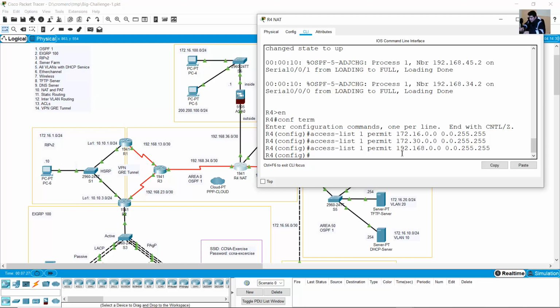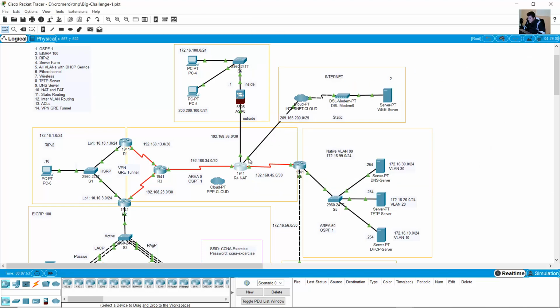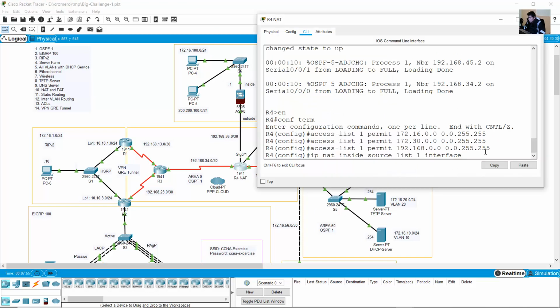Okay, then exit, or ip nat inside source list. Now I'm creating the PAT, port address translation. ip nat inside source list, the list is number 1, and interface. The exit interface is gigabit 0/1, and overload for port address translation.